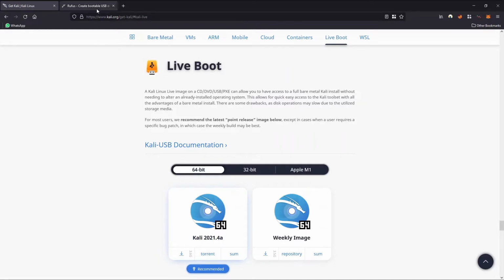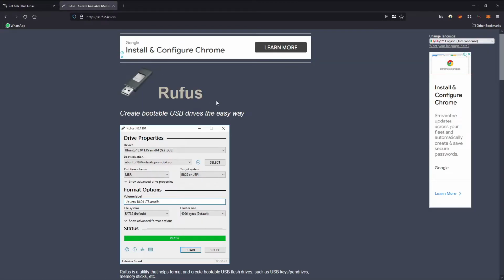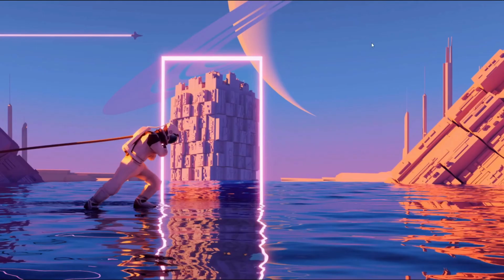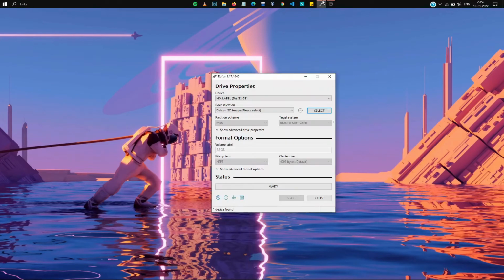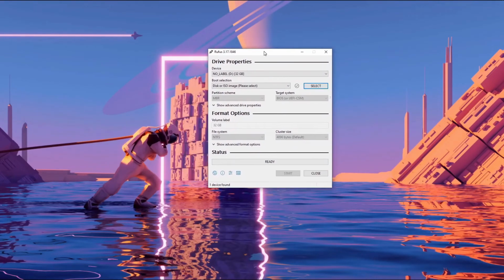After that, you need to go to Rufus, which is a tool to create bootable USB very easily. I'll also give the link in the description below. You can just go ahead and click on it and download this particular tool. I have downloaded both of them, and let me open Rufus first. And as you can see, this is Rufus.